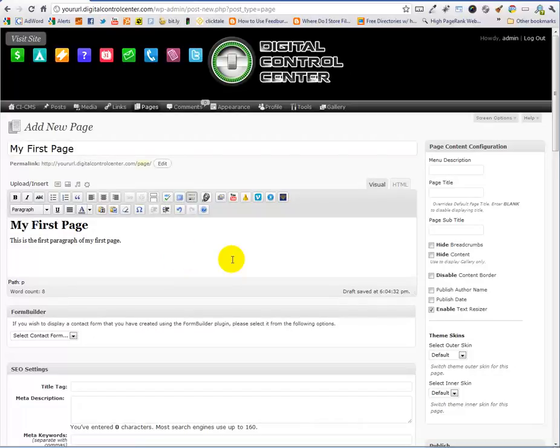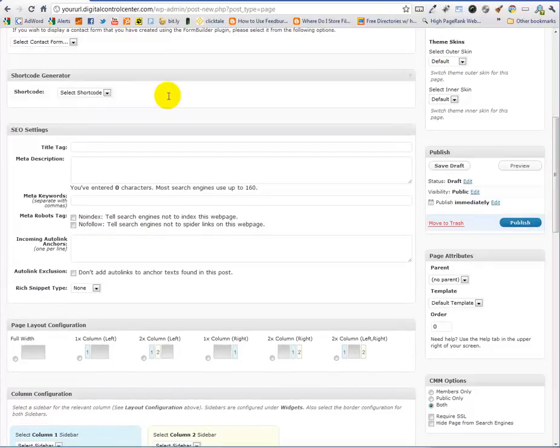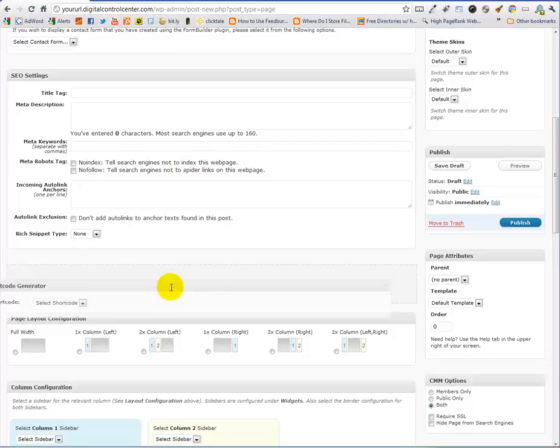Now another thing to realize is that this page is very similar to the dashboard in that all of these modules are movable. If I'm finding out that I'm using the shortcode generator a lot, I can move it up or I can move it down if there's something else that I want.